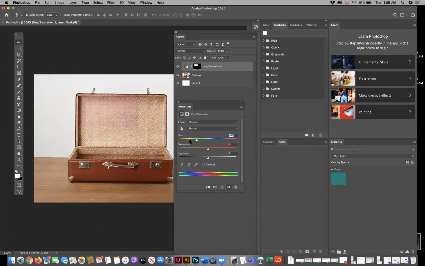See how I can adjust now if I move the hue over to the left or to the right. I'm just adjusting whatever selection that I made. And you can see in my adjustment layer, my hue saturation, this is called a mask on the right-hand side. You can see that the white is being adjusted and the black is not.